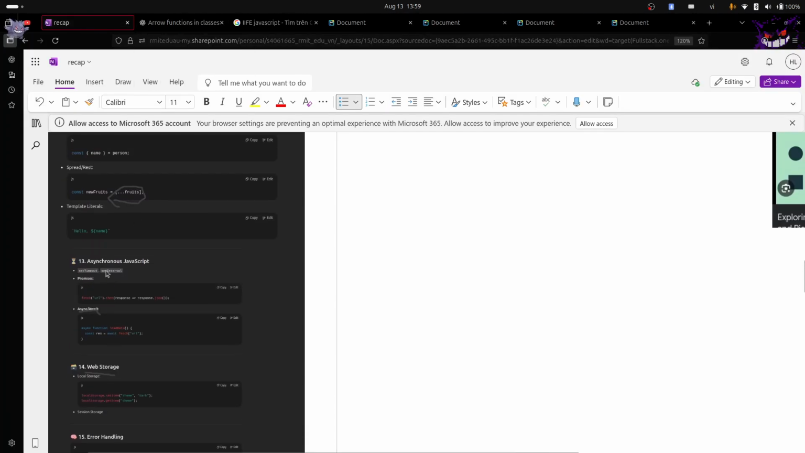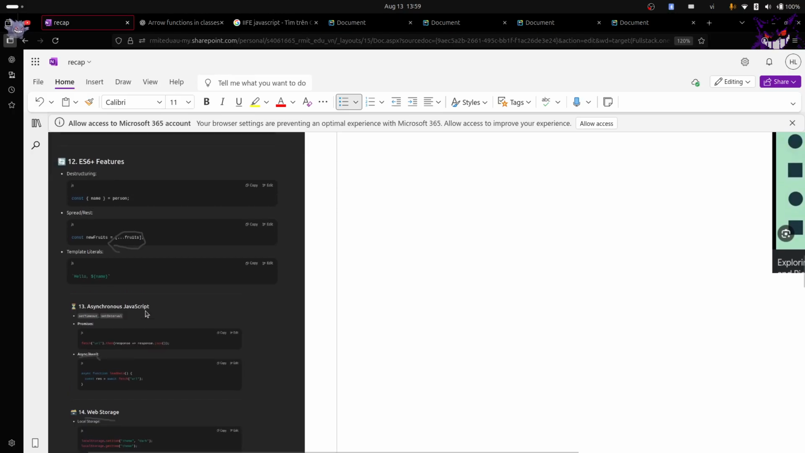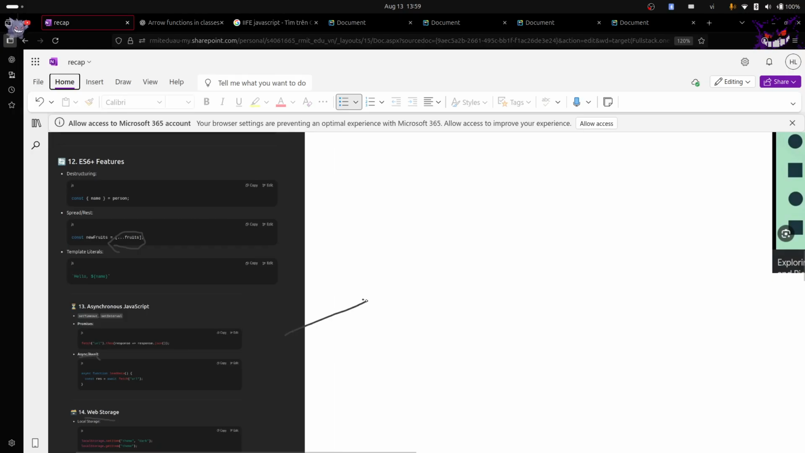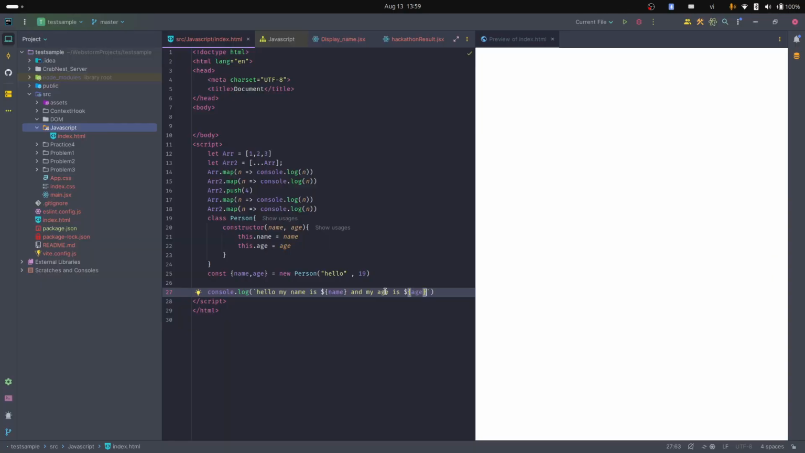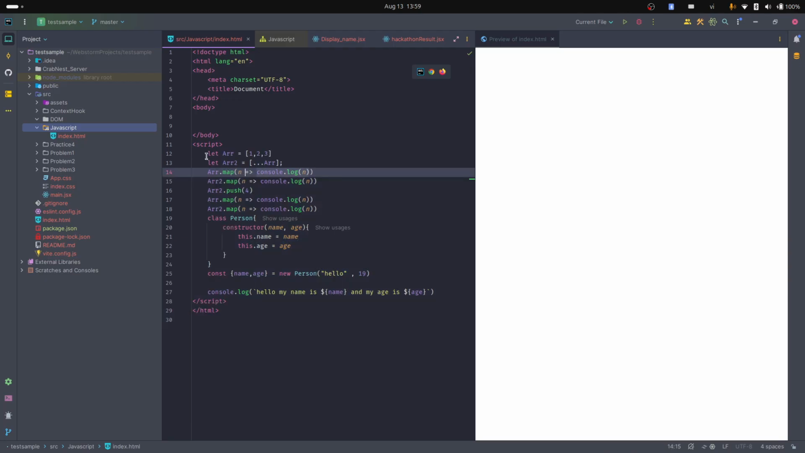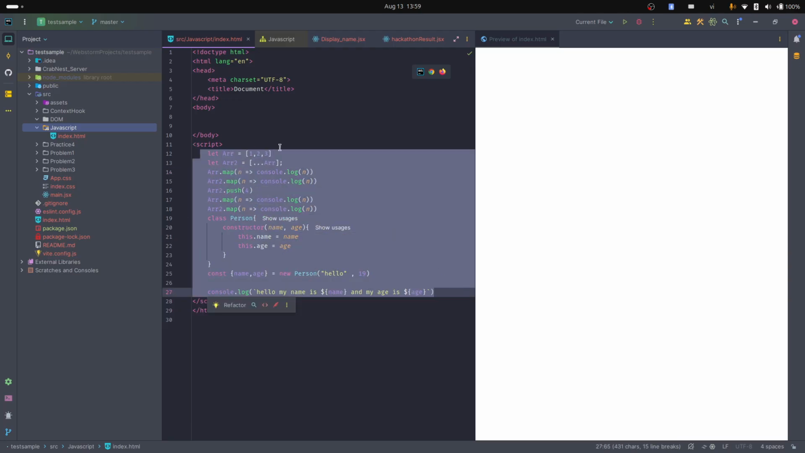Okay, and then about asynchronous JavaScript. I'm going to talk about the behavior of JavaScript. So JavaScript is a synchronous language, which means there is only one thread in the language. So when it runs, for example, I have code like this. The code in JavaScript is going to run line by line, like 1, 2, 3.